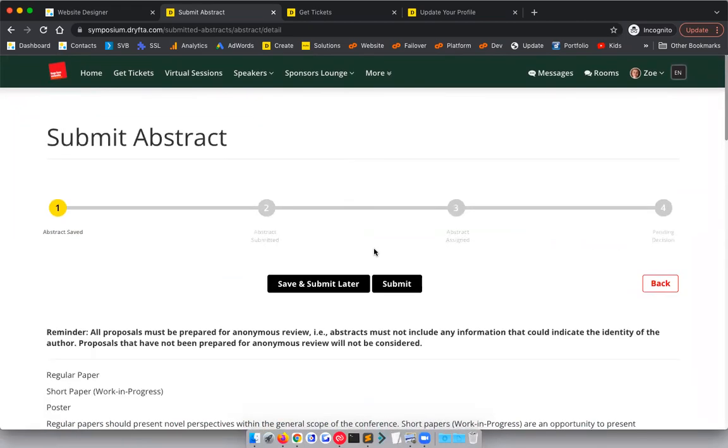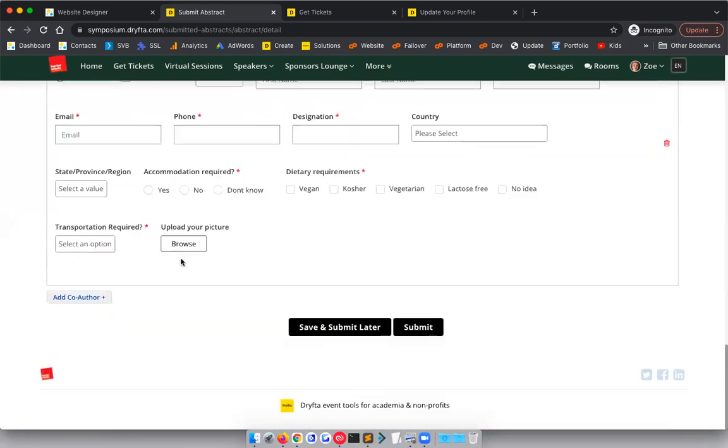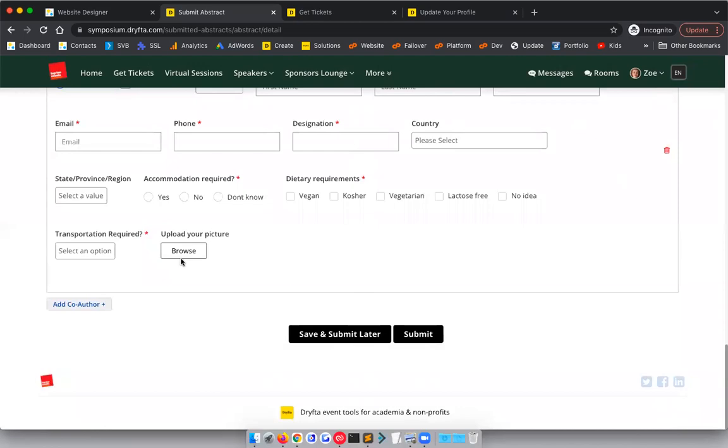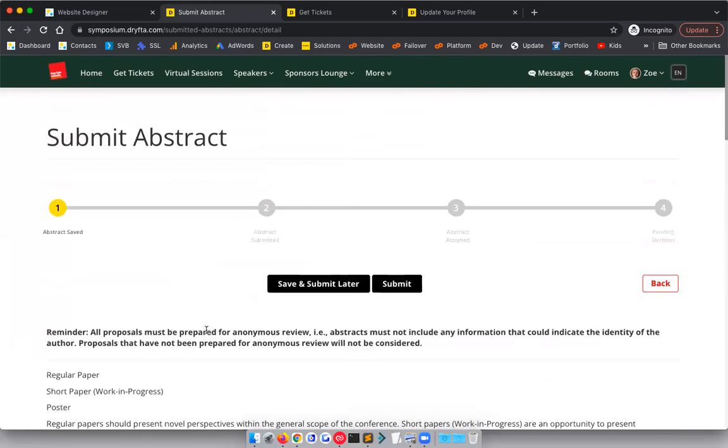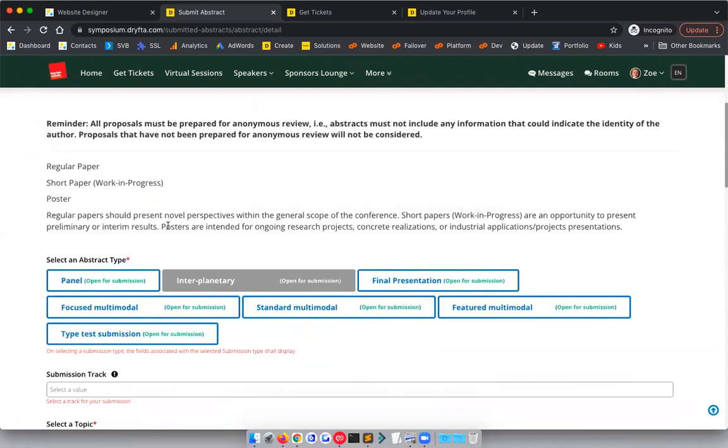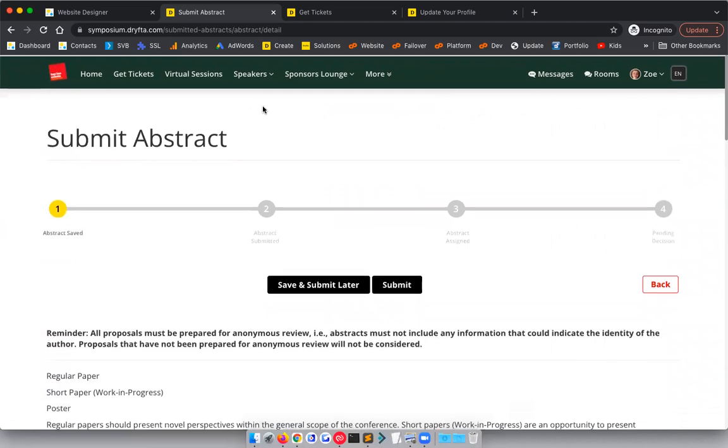Once the abstracts are submitted, the author would receive a confirmation email, and the co-authors would also receive a confirmation email along with the login credentials for the account which has been created for them. So they can use those credentials to log into their dashboard and see the abstract submitted by the primary author or the submitter who has submitted on their behalf.